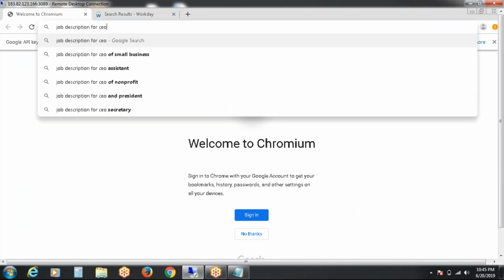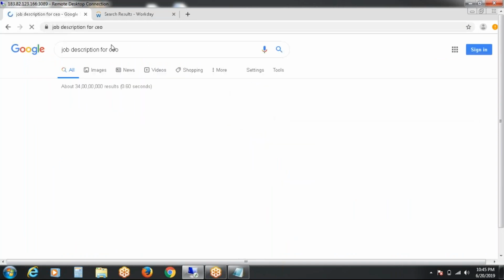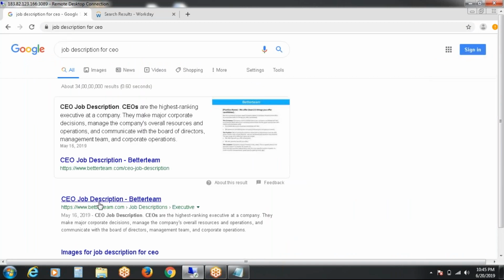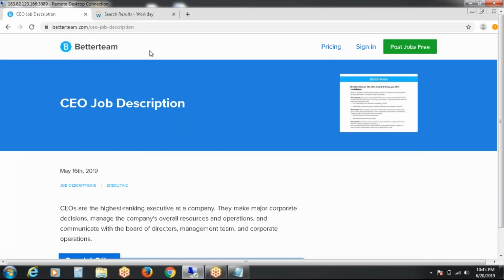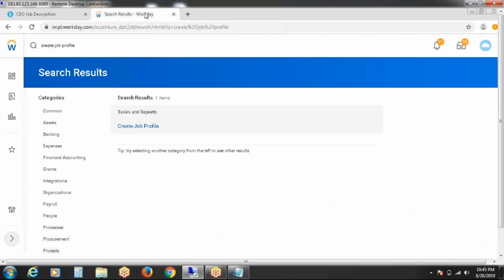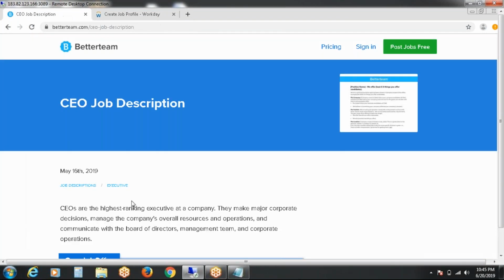Meanwhile, the job description for CEO and CTO, not HR. I am going to take a sample one. Sometimes we get job descriptions from the clients, or else they will ask us to prepare them ourselves through a business analyst. That is a different process, but most times we will get it from the client itself. They will not take risk for this job profile creation.